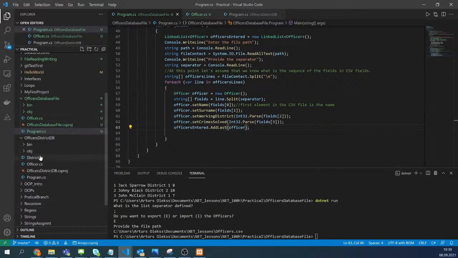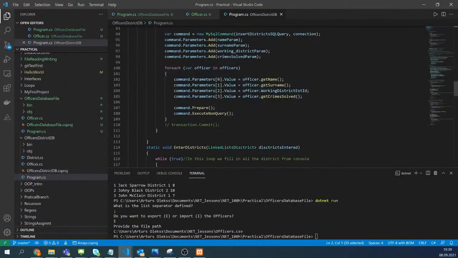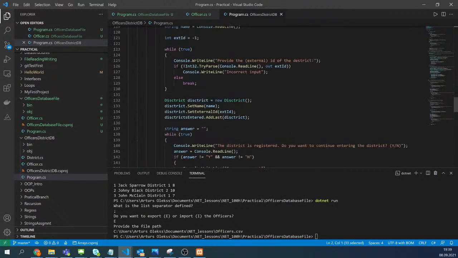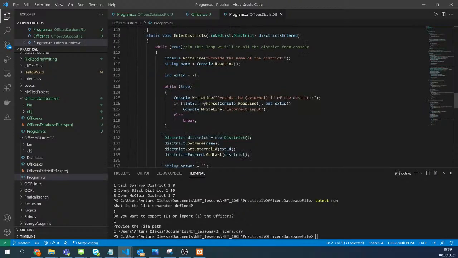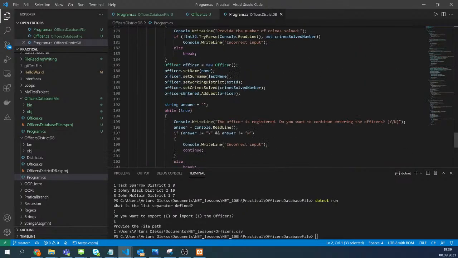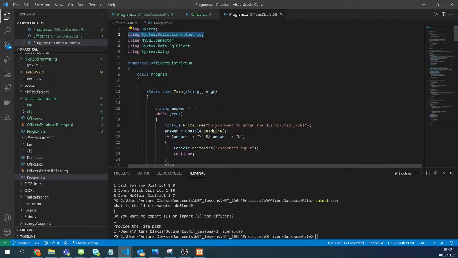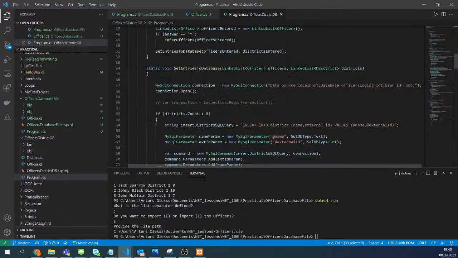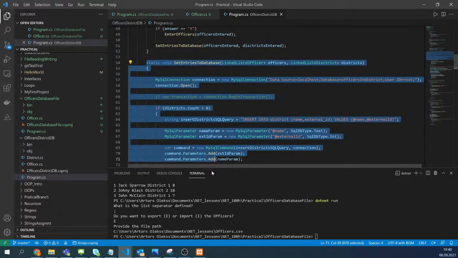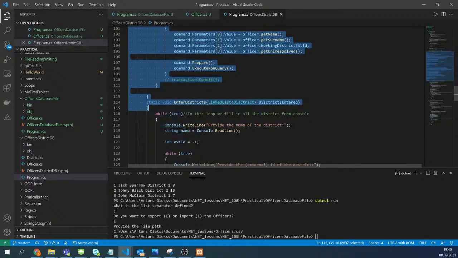So then I can simply copy paste the logic from here, since we have the same object, right? Then we can simply use the same logic to enter them into the database, since the classes are the same. I can then simply copy paste the static void and then reuse it in our current program.